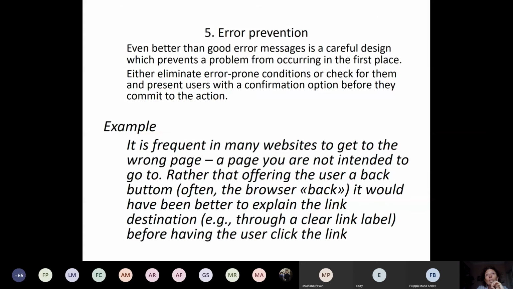And it's better to prevent than to fix the mistake. So, for example, that's typical. You have to create a link structure in your website so that the user does not risk going to pages where he does not want to go. That's the example mentioned here.